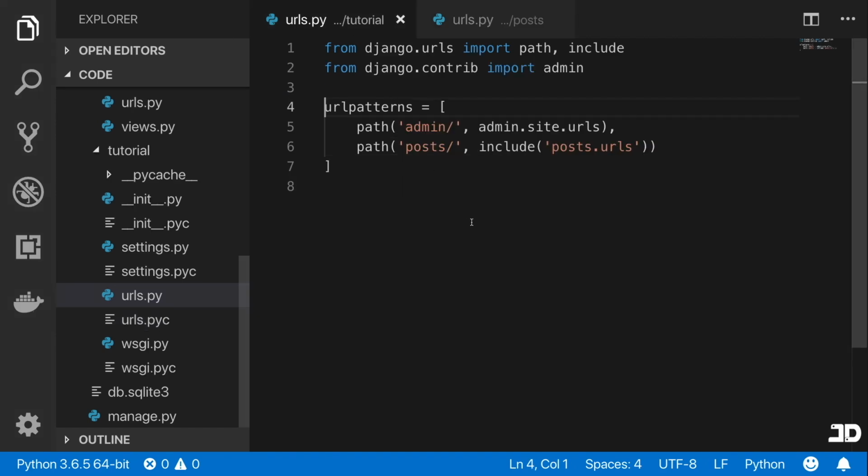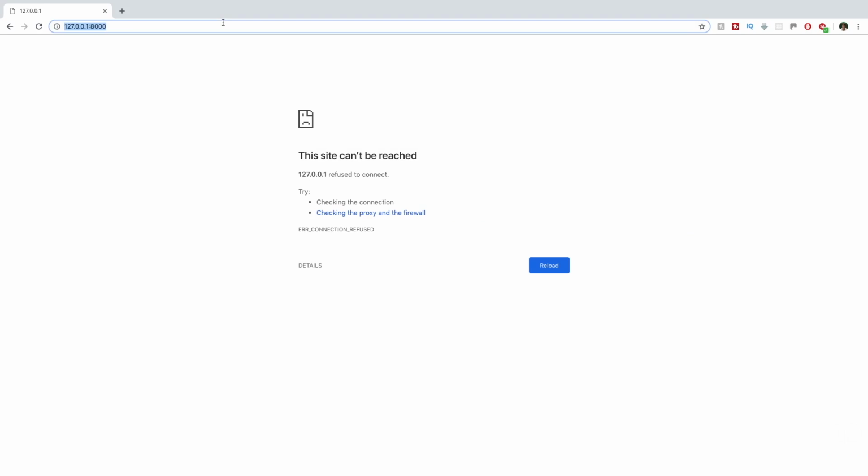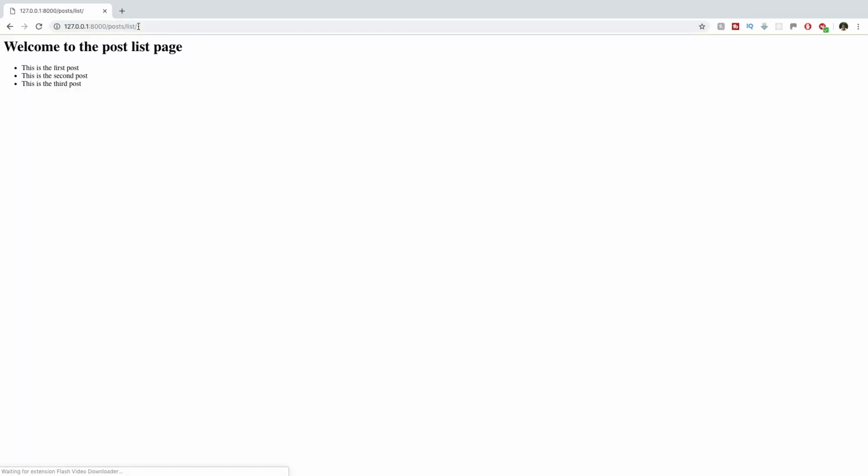Instead, the include command is saying whenever anyone goes to slash posts, anything from this point on, so from posts slash, let's say slash list or slash create, slash update, etc., anything after slash posts, use the post URLs to handle that. So here we could say, for example, list. And that way, if we go to slash posts, now we get an error, but it's saying posts slash list is an optional path. And you could go to posts slash list, and now you get the list of posts.